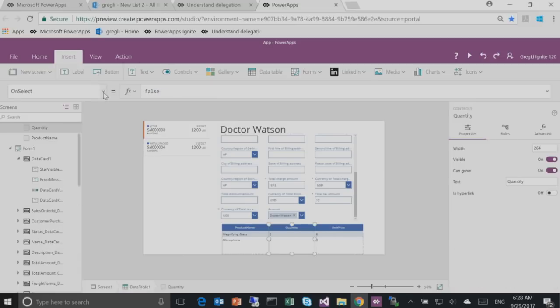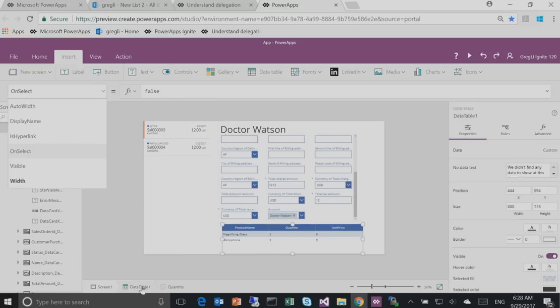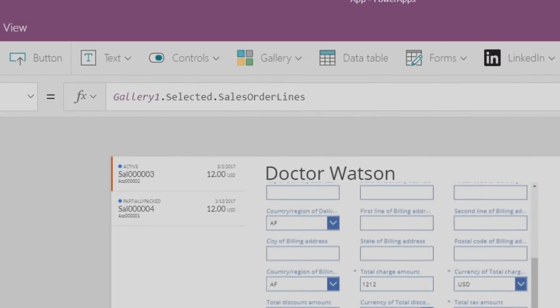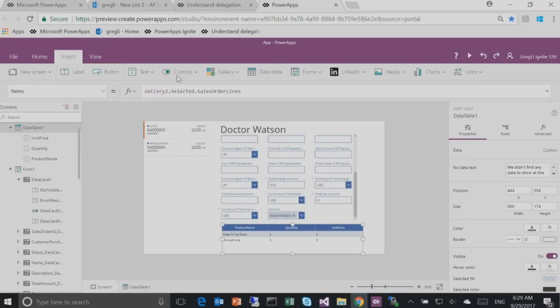That's the magic. I know it doesn't seem like magic. It seems like, wow, shouldn't there be more to it? More Shazam or something? But that line, that formula is all I had to write to filter the sales order lines for this sales order and put them in a table. That's it. So it's more about what you don't have to do as opposed to what you do.